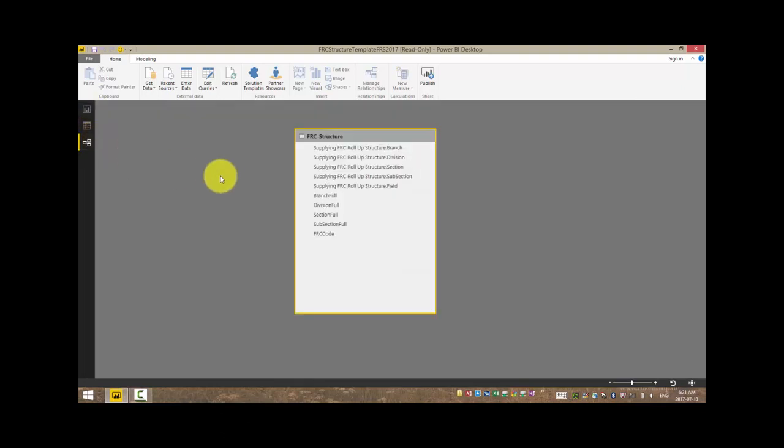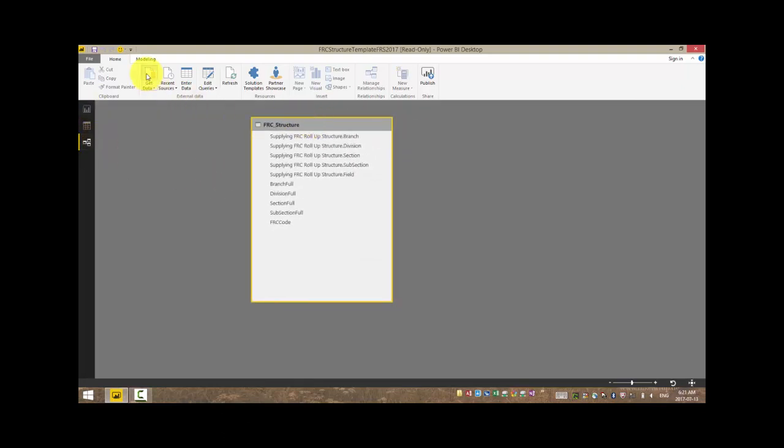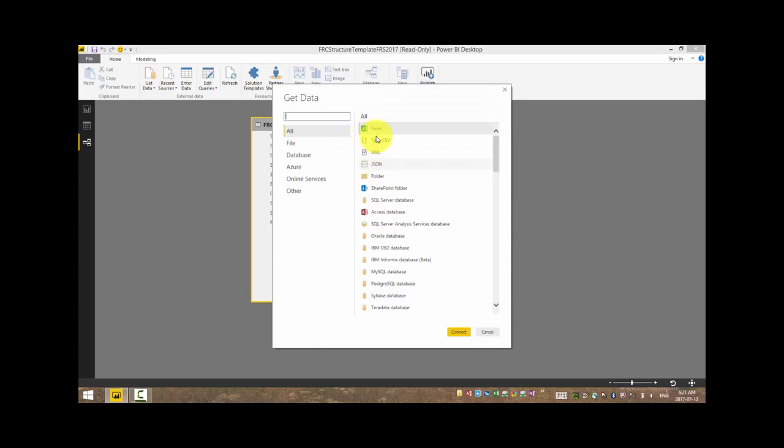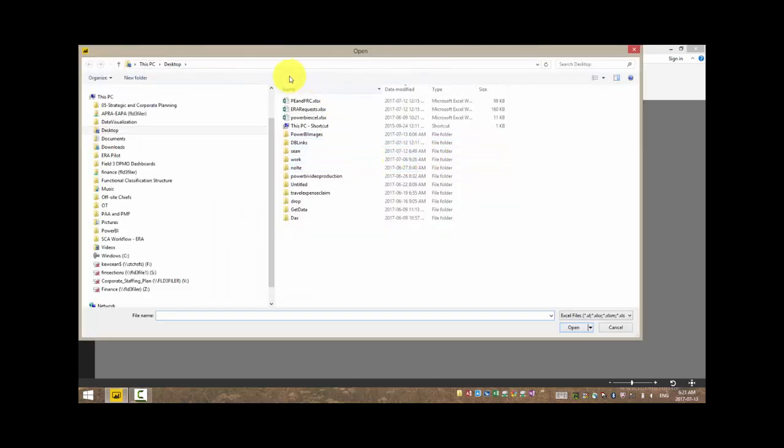Just to show you an example, I'll go bring in some Excel files from my desktop, but you could get data from anywhere. It doesn't matter. As long as it has FRC in it, you can create the link.